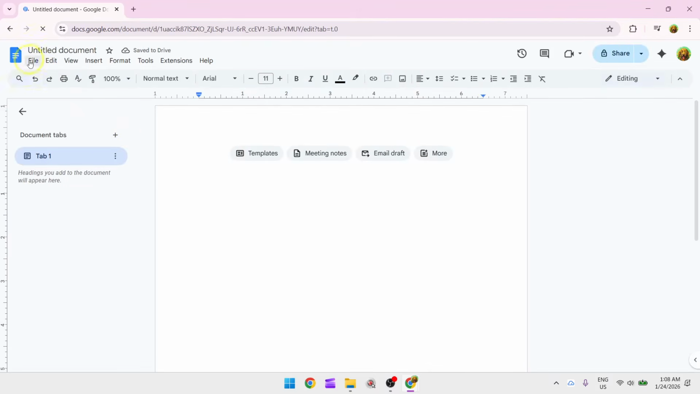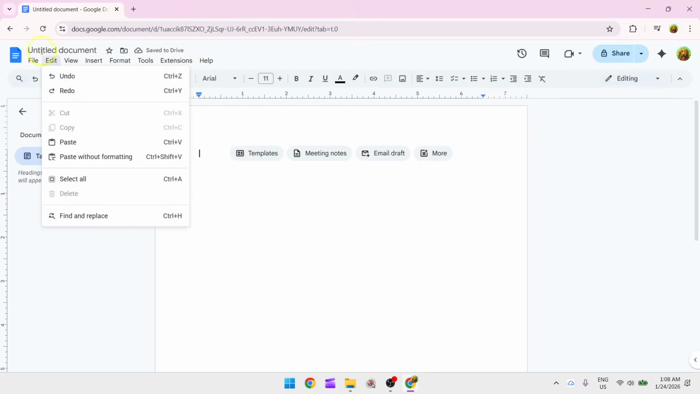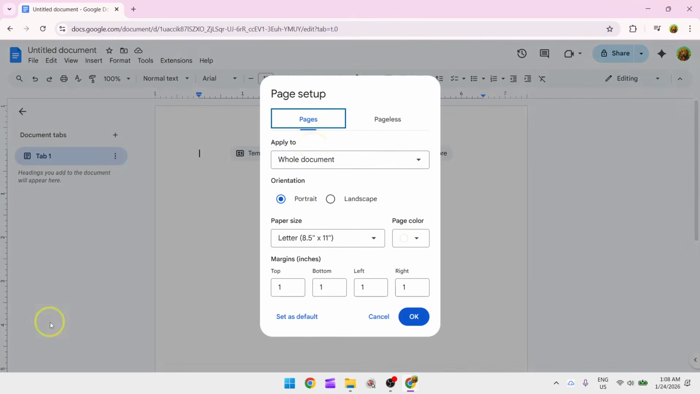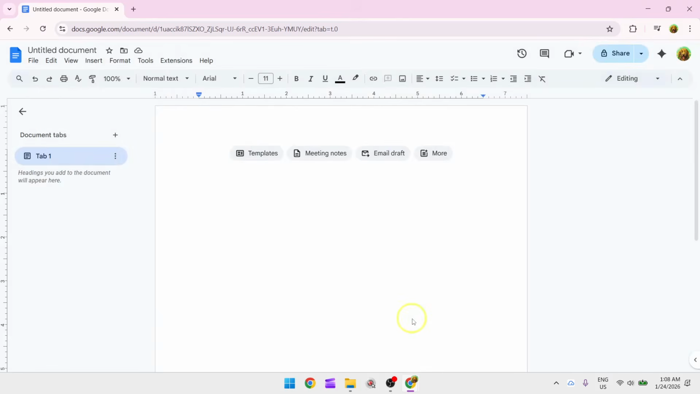Next, at the top toolbar, click on File, then click on Page Setup. Now from here, make sure that you set the margins to 1 inch on all sides. Then once done, click on the OK button.